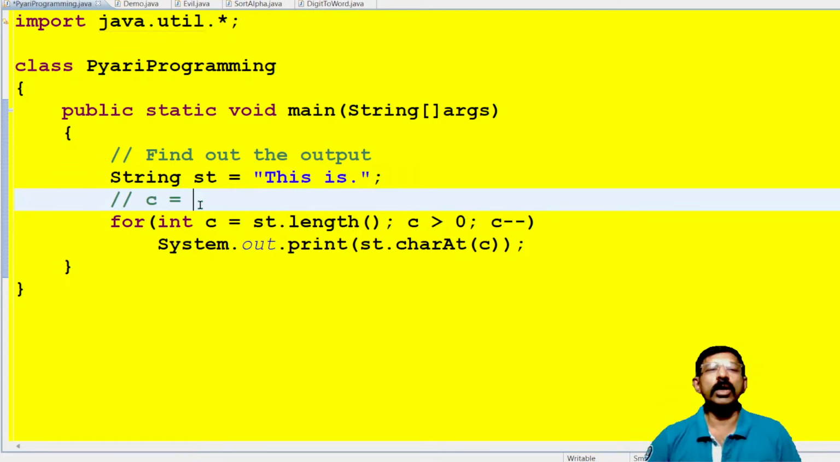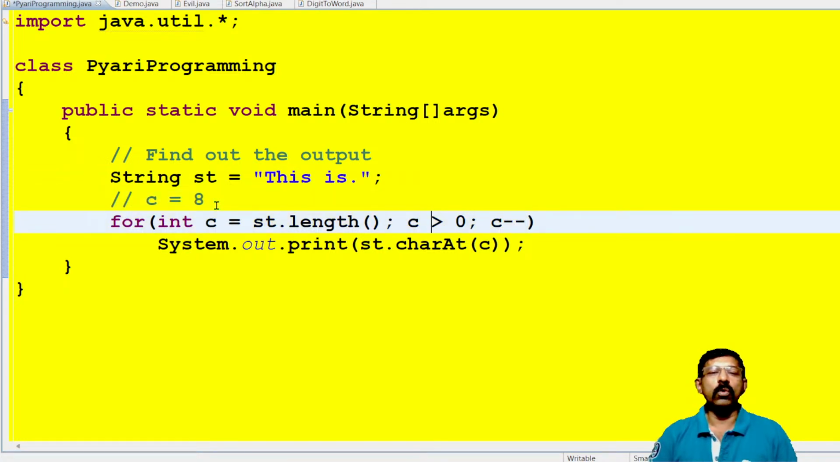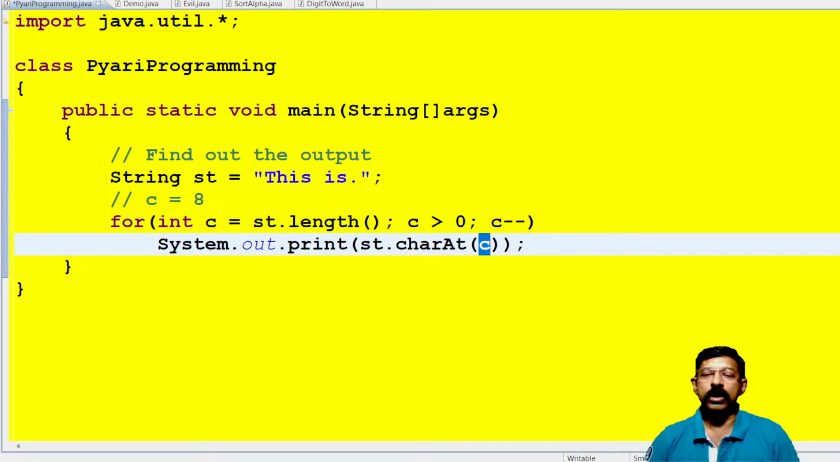Okay. C initial value is 8. Got it? So 8 is greater than 0. Condition is true. I am saying st.charAt. Which position? Pragjyoti.